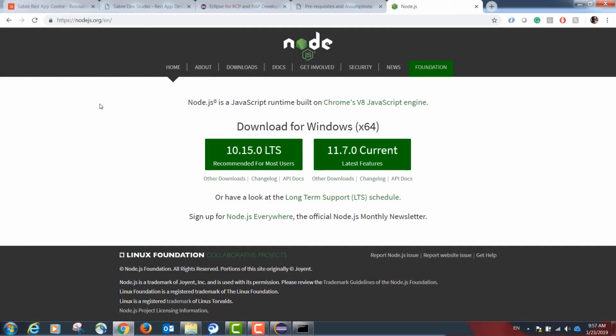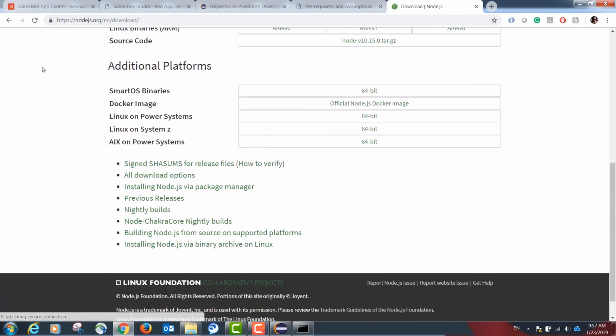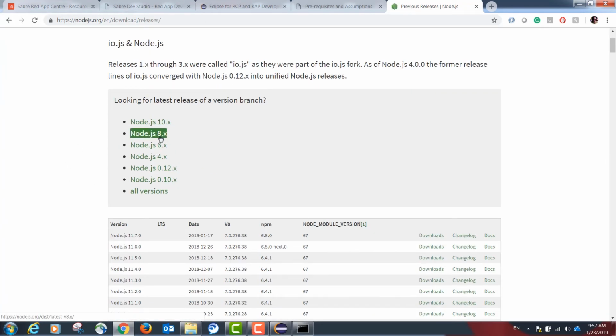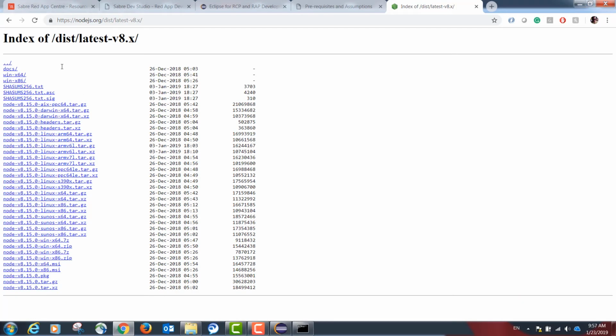Our next two tools are going to be to develop widgets. We will need to download Node.js and Visual Studio Code. Node.js you can download on nodejs.org. Please go to Downloads. For widget development, we need version 8 of Node.js, so please go to Previous Releases. Node.js 8.x, and this will take you to all the installers for version 8. Please download the installer that fits your operating system. I'm going to download our 32-bit Node.js installer for Windows.